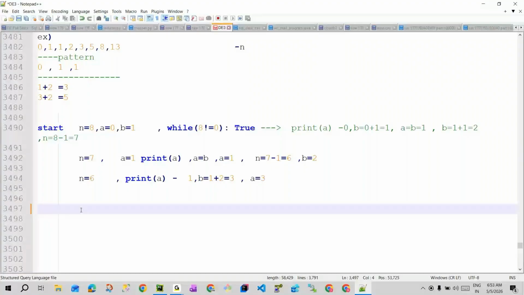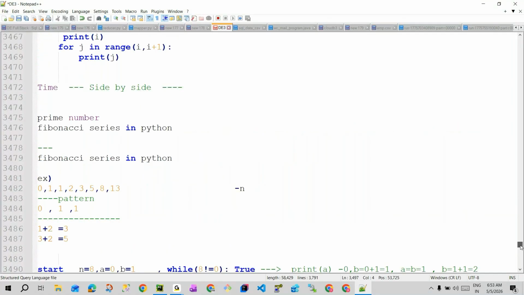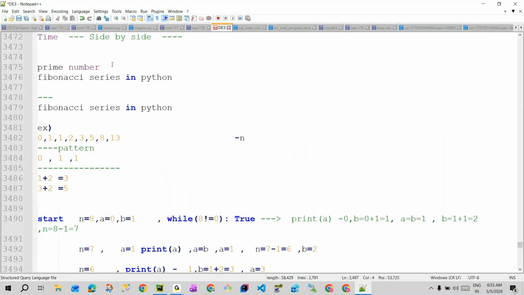We started with Python, and then we saw the if statement, for loop and while loop, and on that we did some questions. Last time we saw the Fibonacci series and the prime number, which I asked you to do. Then today we are going to do some further topics.